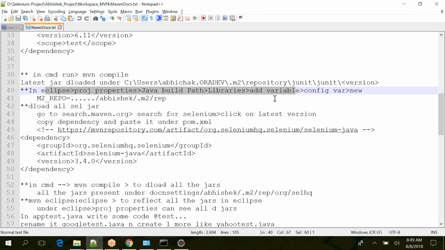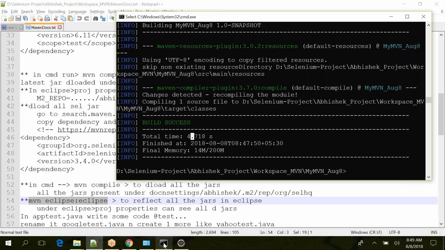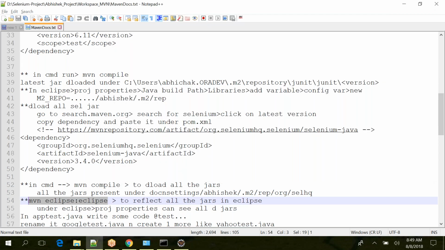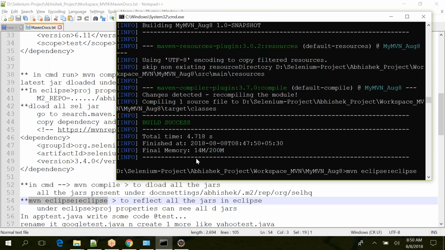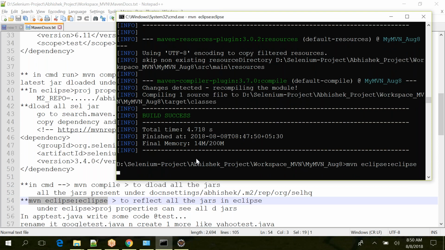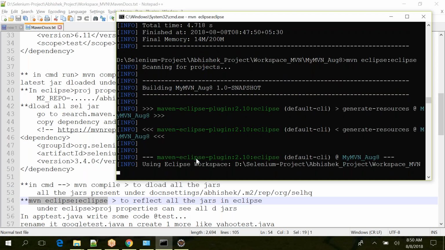Now, you did mvn compile. Now I have to attach it to the Eclipse. All the jar files I need to reflect in the Eclipse. For that you need to run this command: mvn eclipse:eclipse. Oh, it's not copying with control. Mvn eclipse:eclipse. Hit enter. It's going to download all the stuff and attach it to the Eclipse.